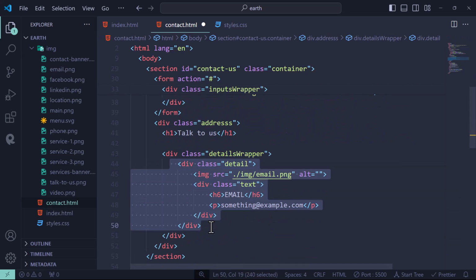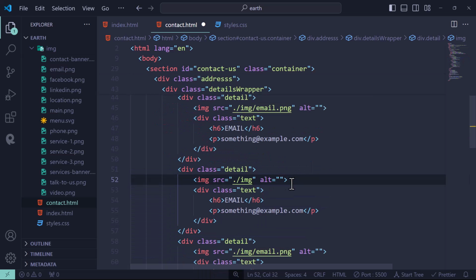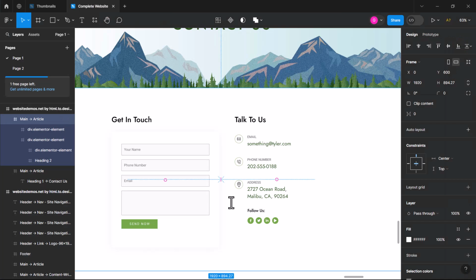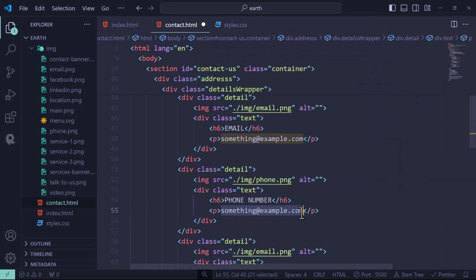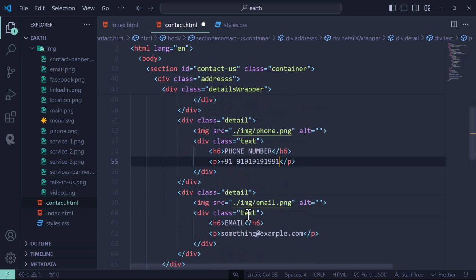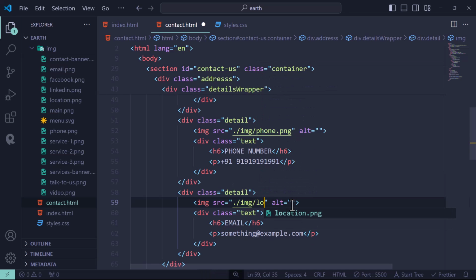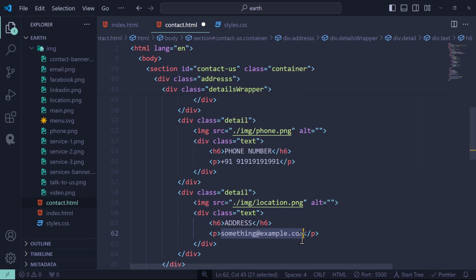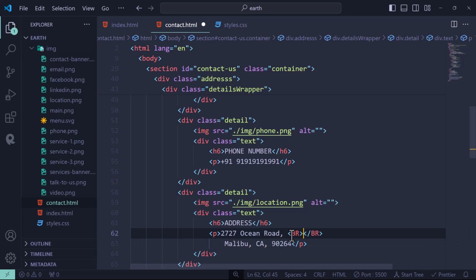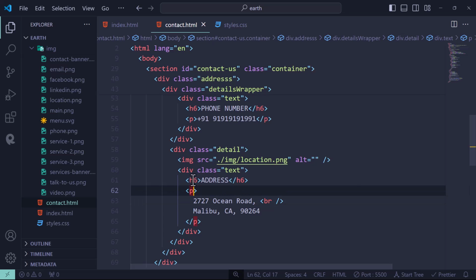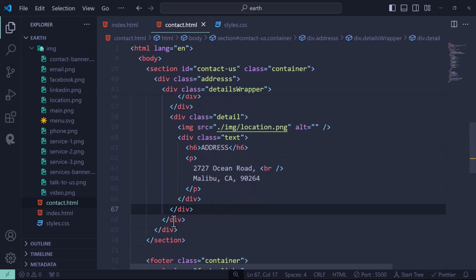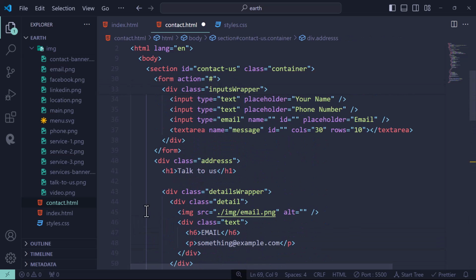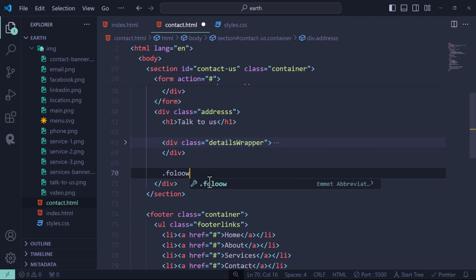and duplicate this detail, and this is for phone number, enter some random phone number, and this is for location. I'll put a BR here, and after these details, which is this details wrapper, I'll create follow us wrapper.